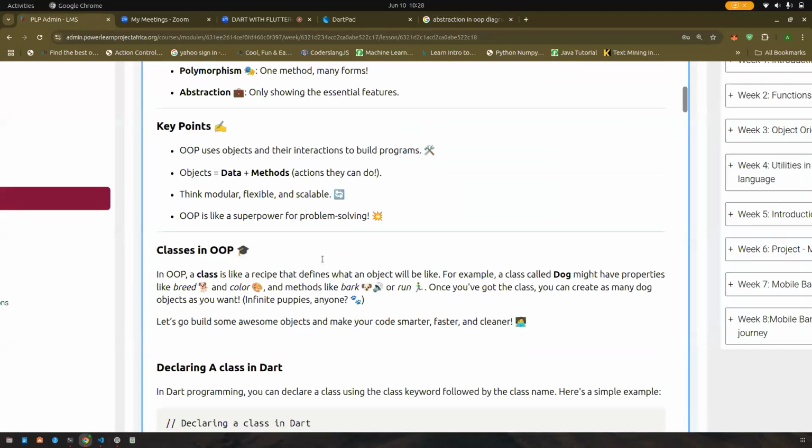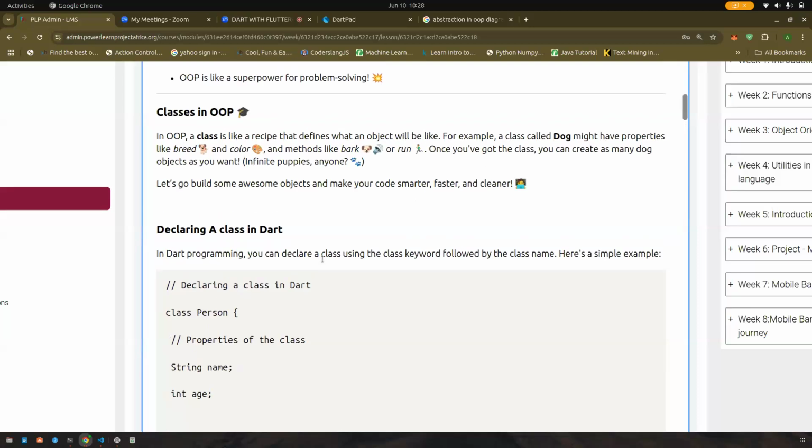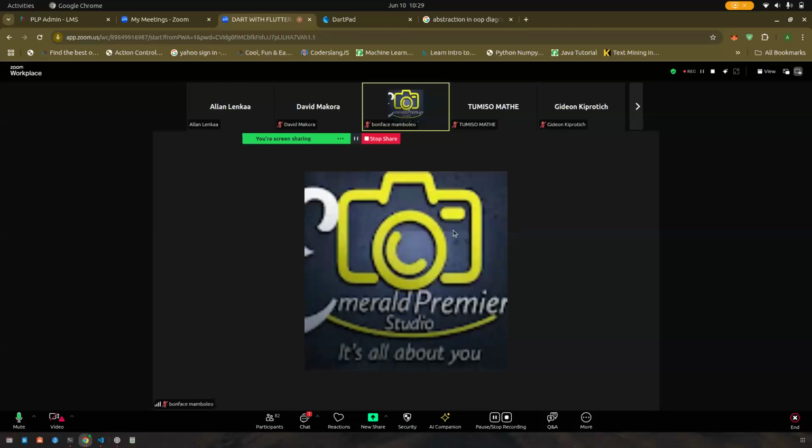So, class in OOP. We said a class is a blueprint of an object, and an object is an instance of a class. In OOP, a class is like a recipe that defines what an object will be like. Assuming you're making some cookies, and you have the recipe, somebody can tell this guy is going to make cookies from what you're mixing. Or somebody can just describe one recipe, then you can guess what they are going to cook.